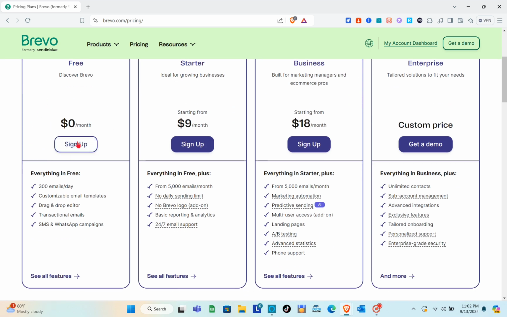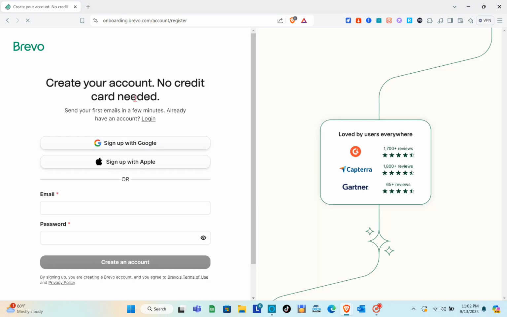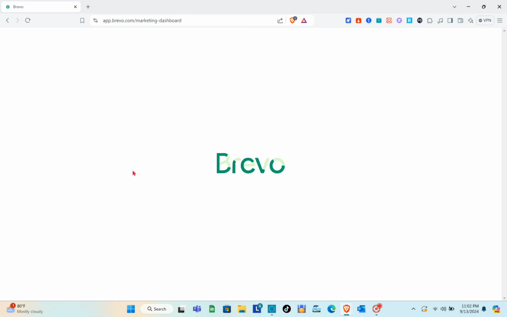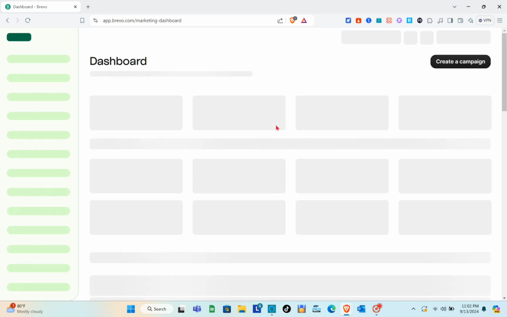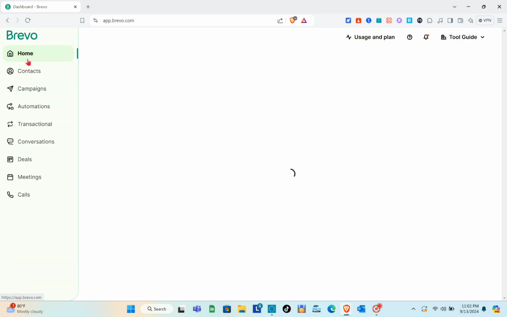But for this video, we are going to use the free plan. So you just have to simply click on the sign up option, and then right here we can sign in with our Google account or create an account. As you can see right here, this is our dashboard. So let me just go back to my home page first.